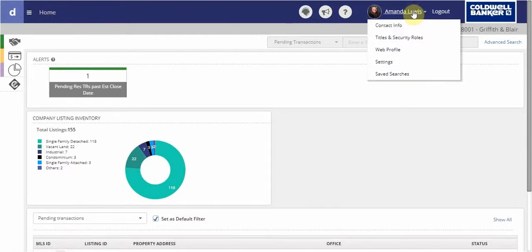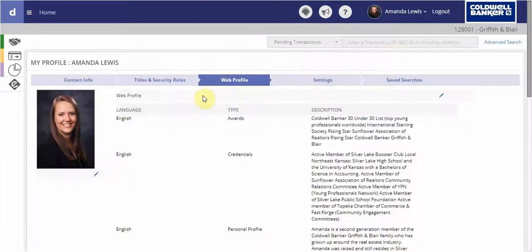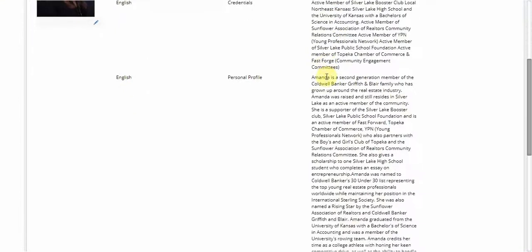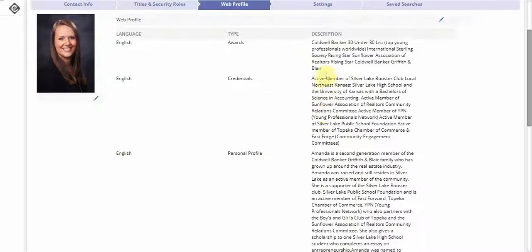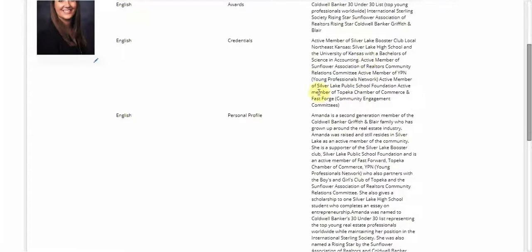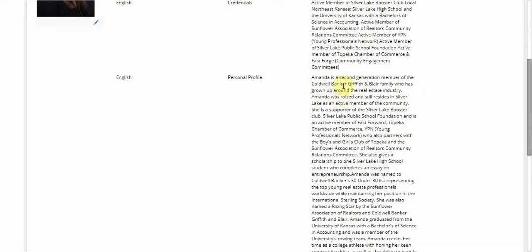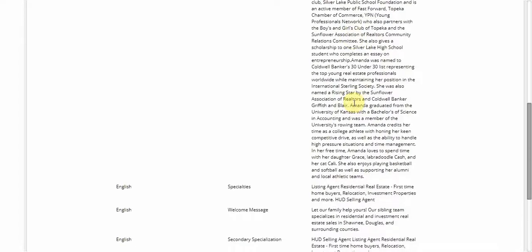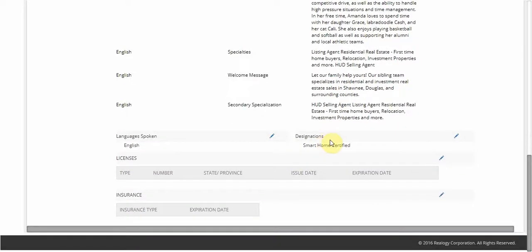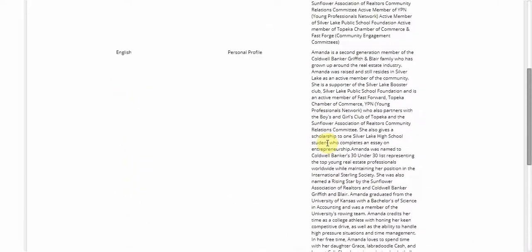If you go over here to your name, under your name it says web profile. If you click on that, you're going to see the different categories. So you have your awards. So here's all the awards that I've gotten, my credentials. I made a list of all my credentials and put those in there. My personal profile was a paragraph that I wrote about myself. And then my specialties, my welcome message, and then my secondary specialization. It also added that I'm Smart Home certified.